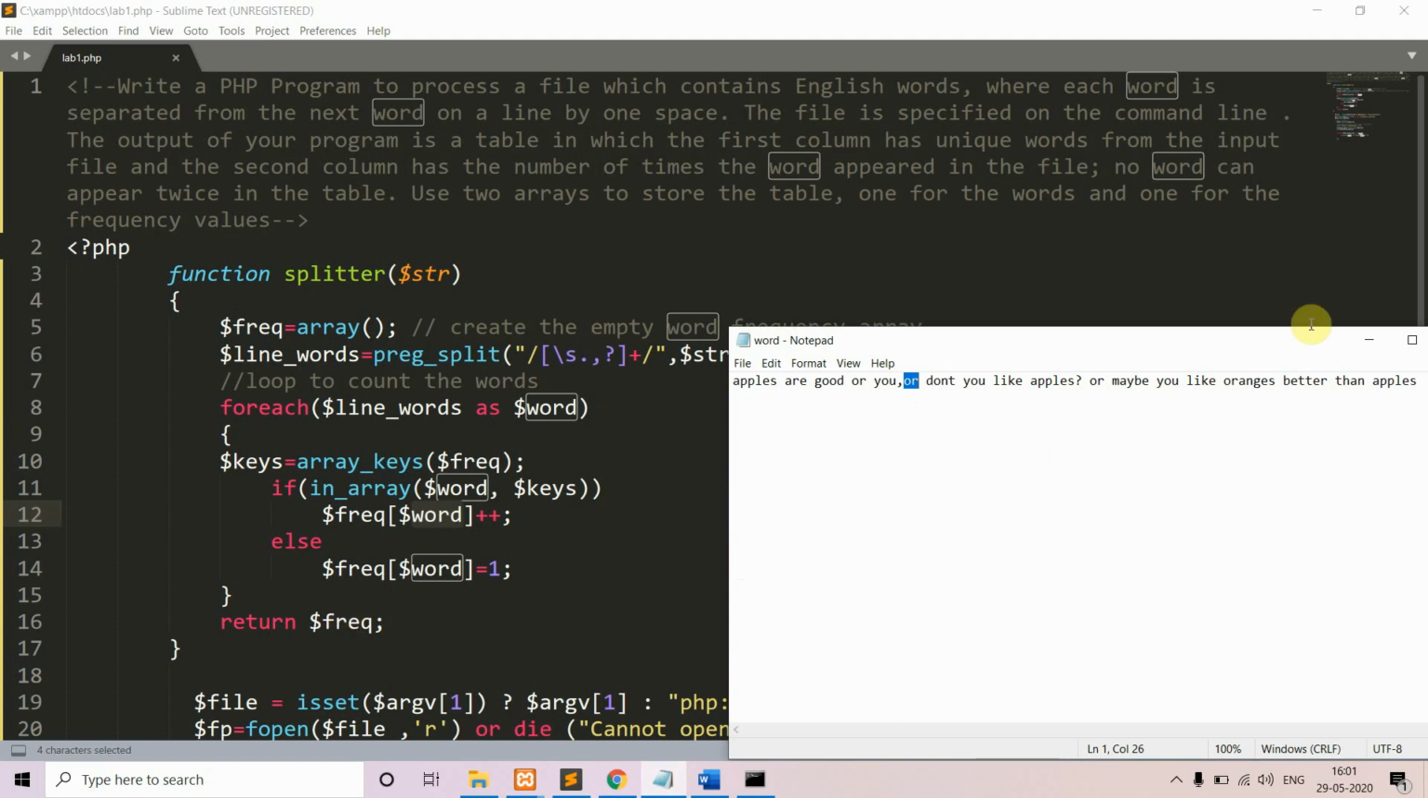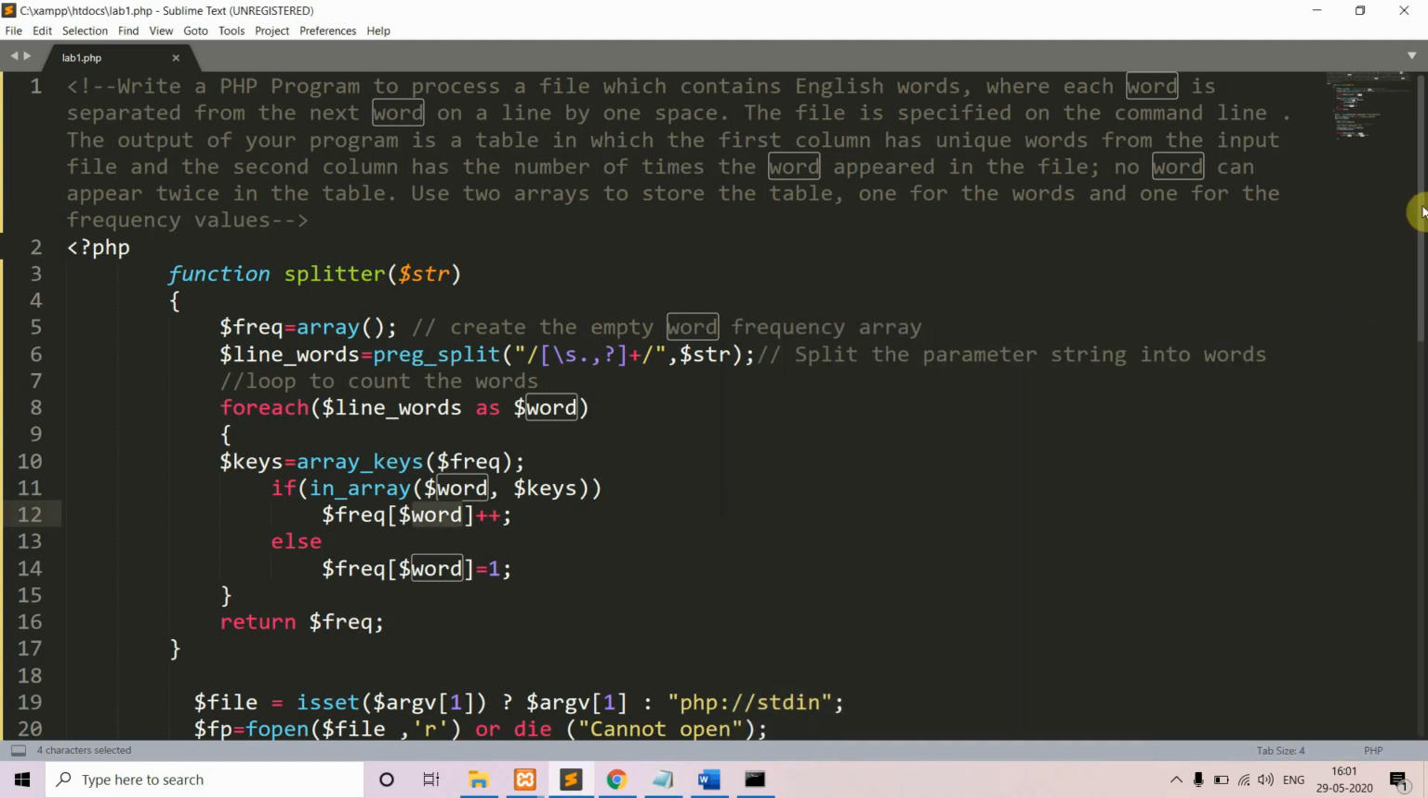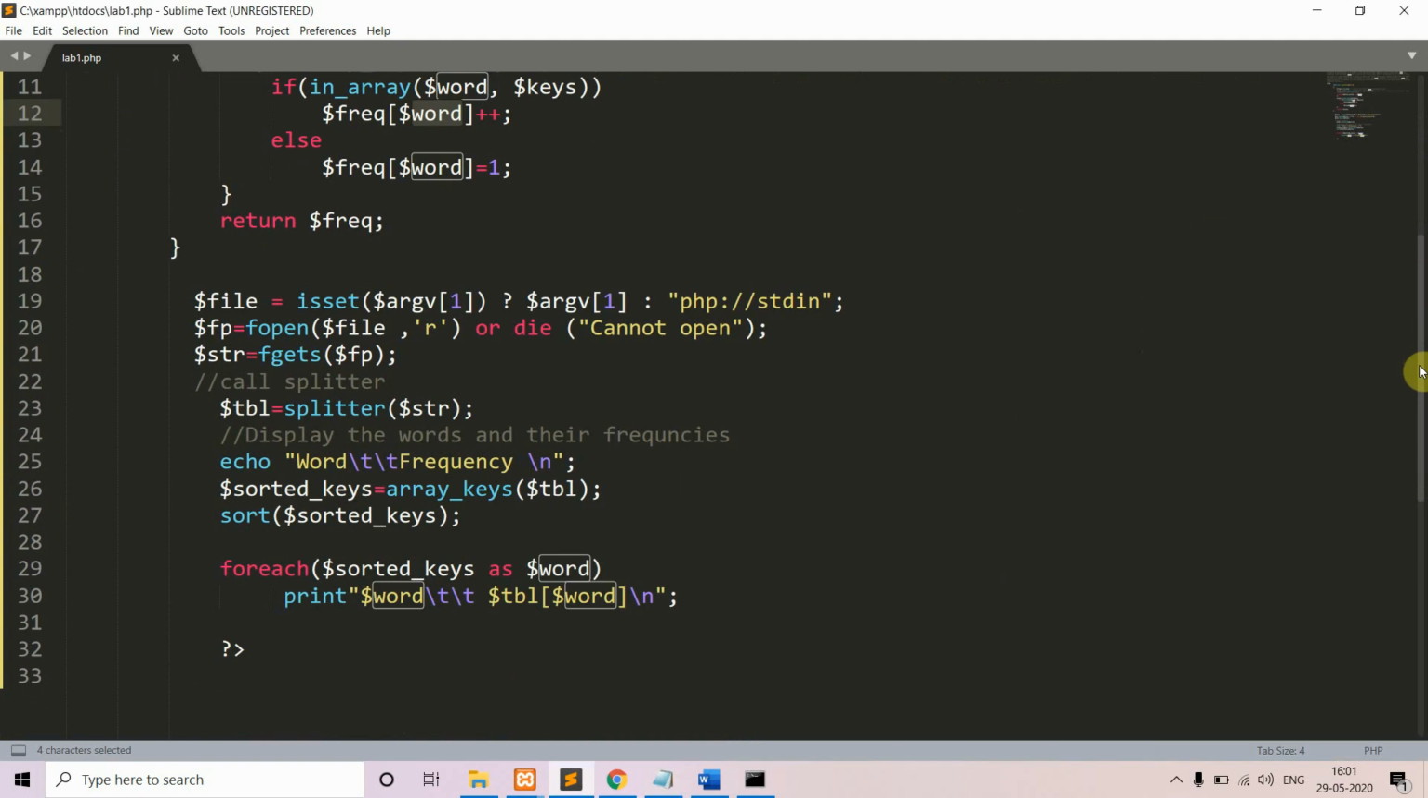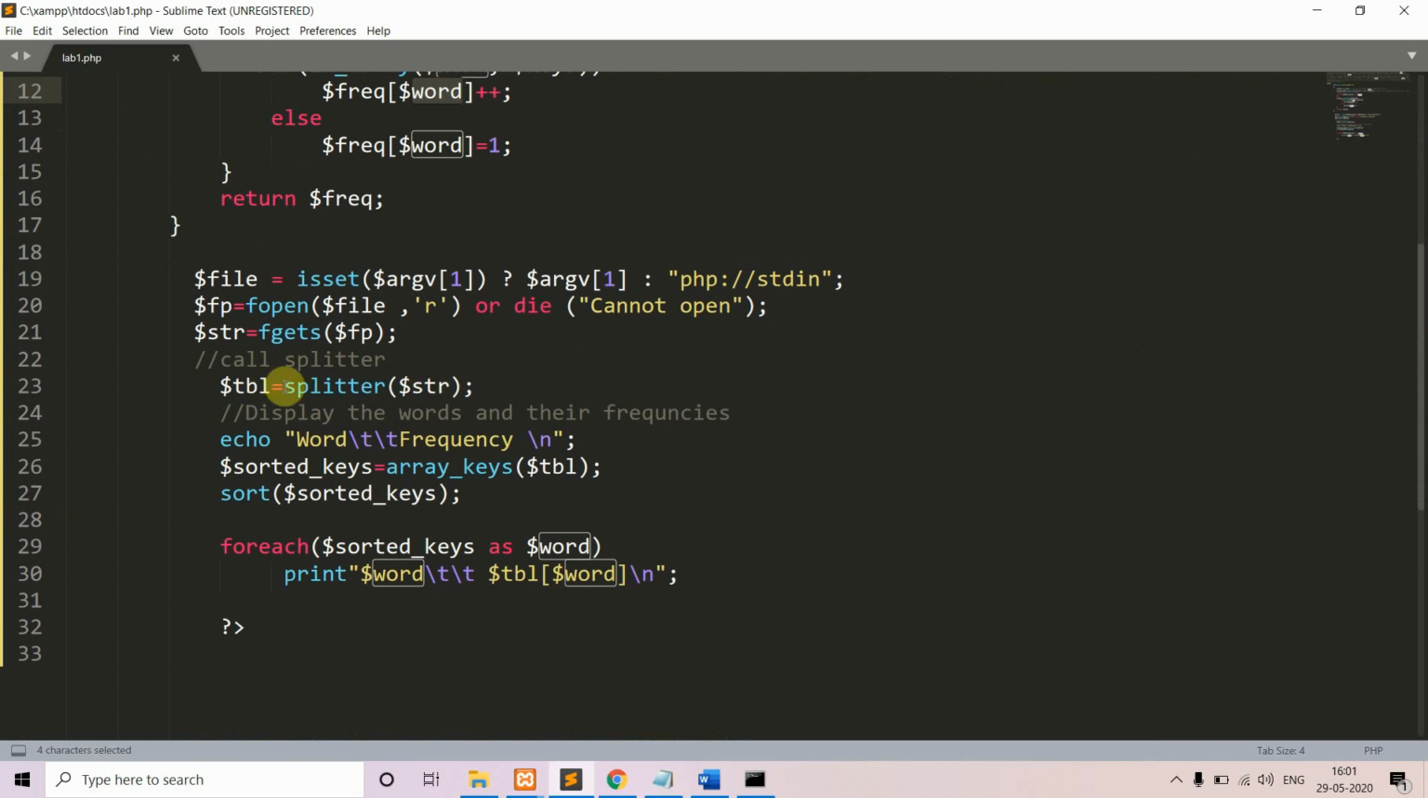Finally you're going to return the frequency. So that returned frequency will be stored here, in TBL. Okay. Then you're going to display the word as well as the frequency. This is just a heading part of what you're going to display. Now what is the next thing we have to remember?